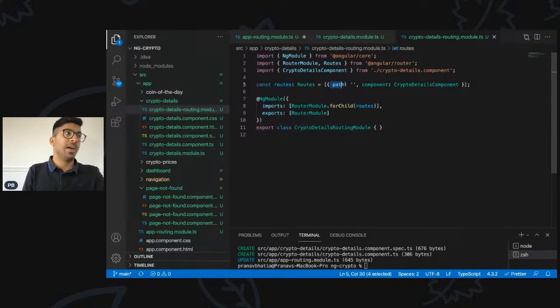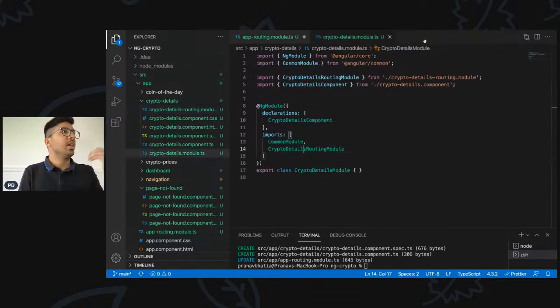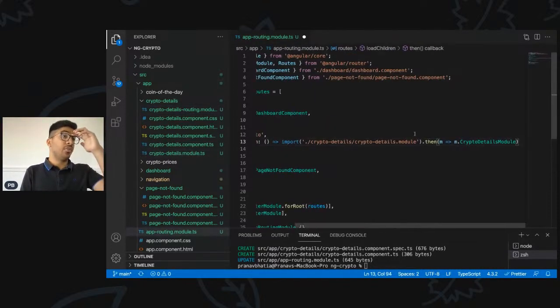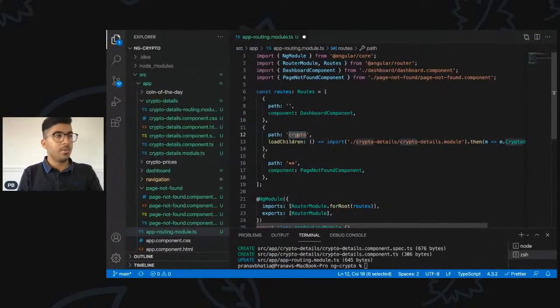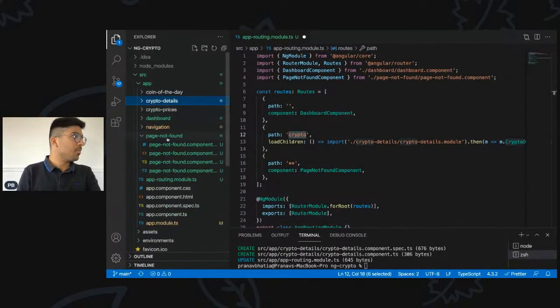And there you go. We have the same path. We have a path and we have a component. So whenever I go to slash crypto, I should load crypto details component. So that is essentially what's happening in the background. If you want to learn more, as I said, please visit and see that video. But this time, I want to do something different, but we'll go to that soon.